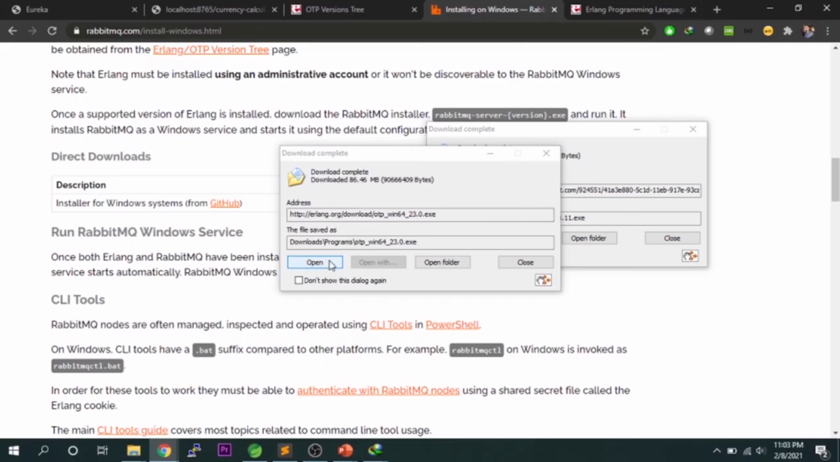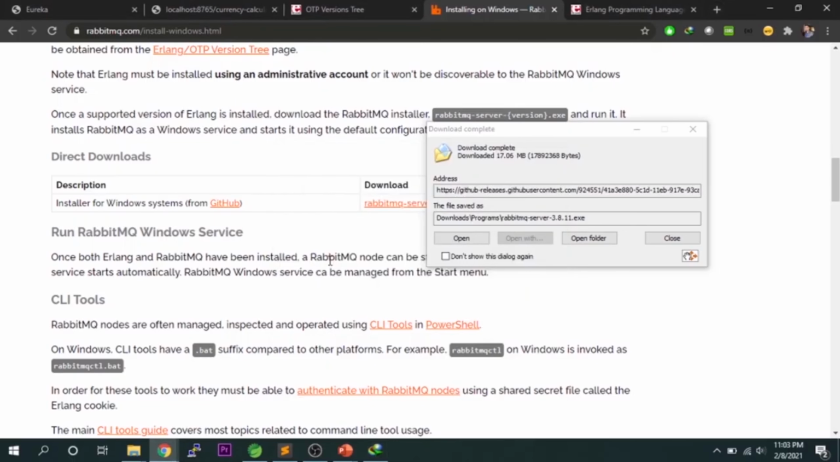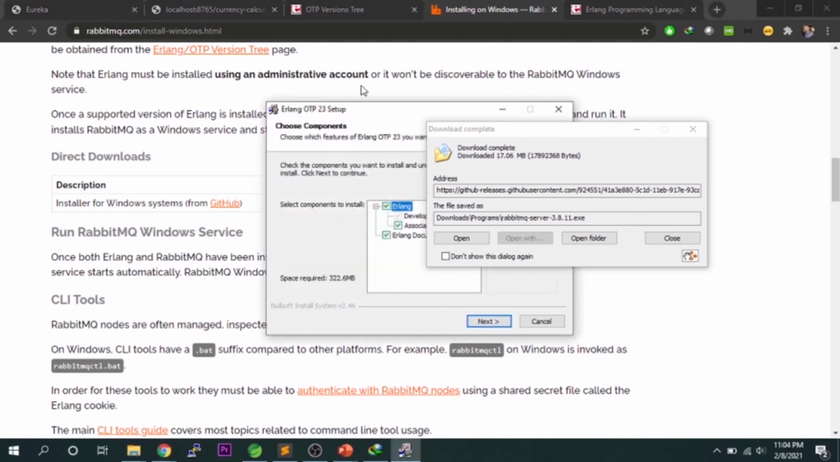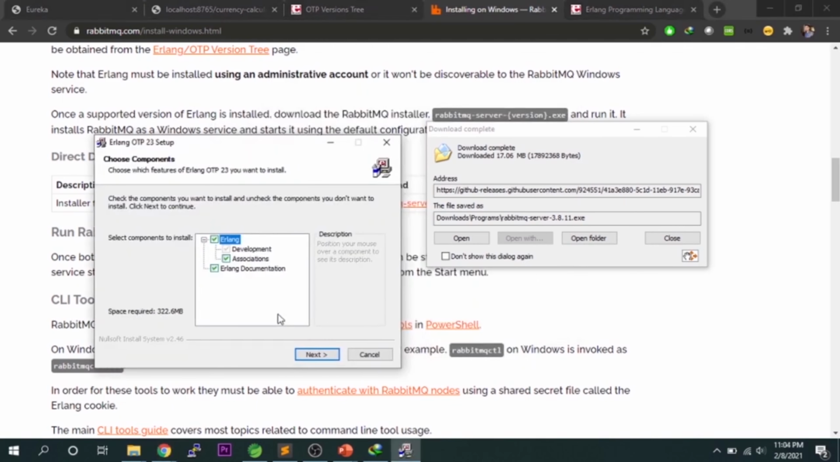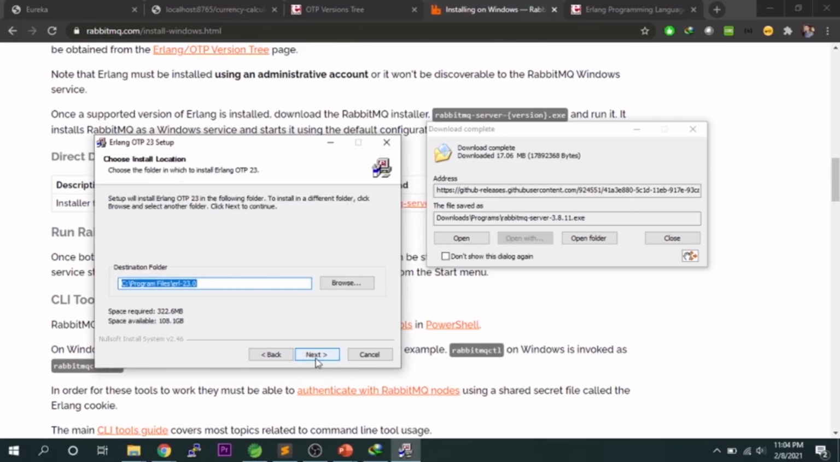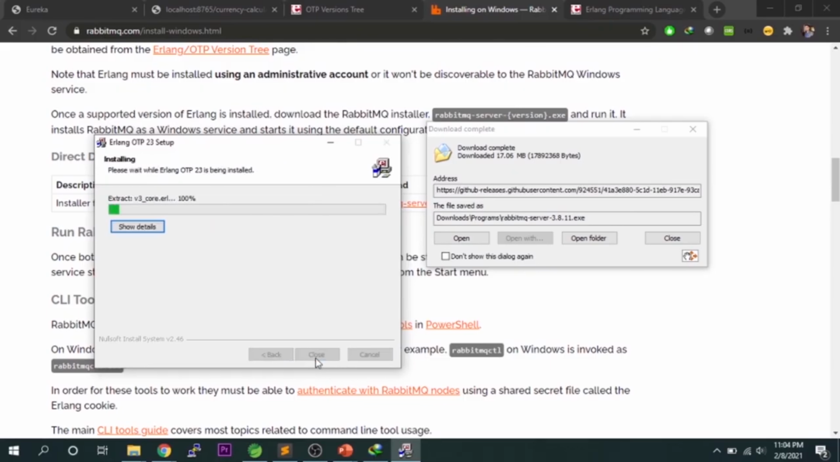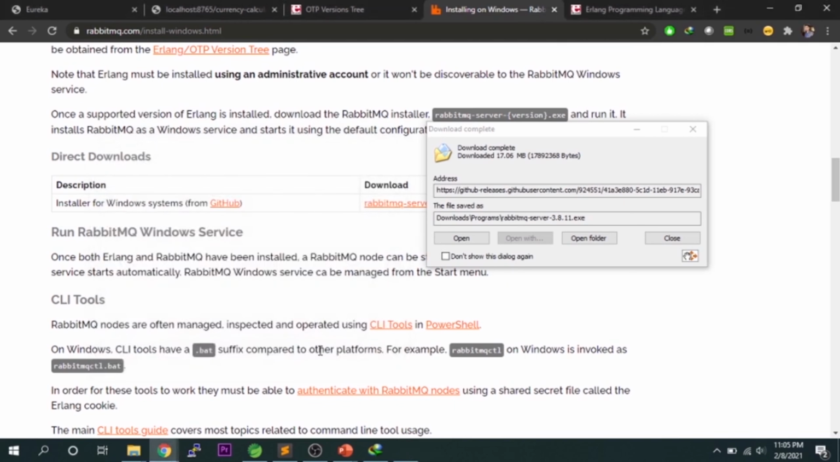Now we will install each of them one by one. First of all, we will install Erlang. It's a pretty simple installation. Just click on the next button and keep everything at default. Okay, so the installation is complete for Erlang. Click on the close button. Now we'll install RabbitMQ.